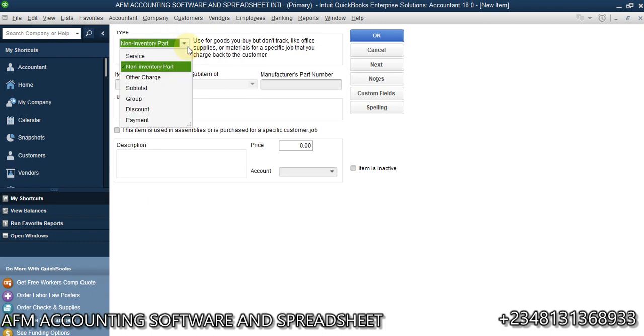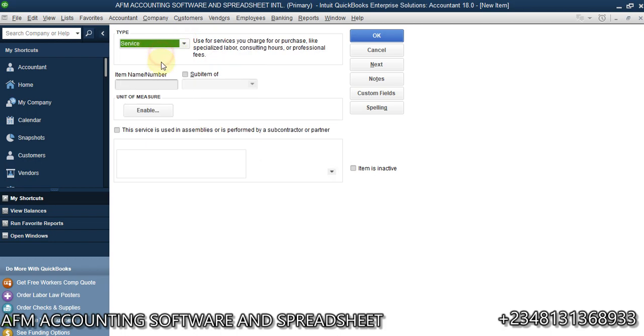Let me see if I have another option. Okay, let me just use non-inventory parts. What can I use for that? Or let me just use services. Okay, so now in the service section, I'm going to input the name. So let's say training. Okay, I do training. Or I can just put QuickBooks desktop training.